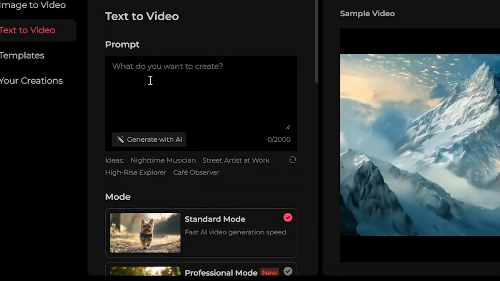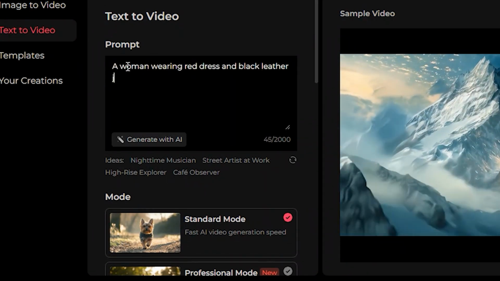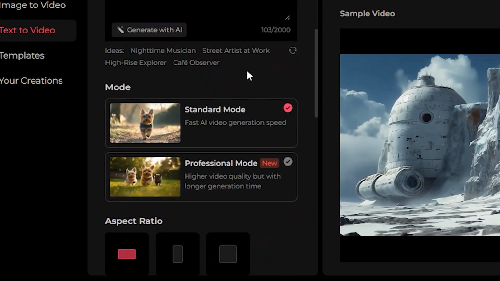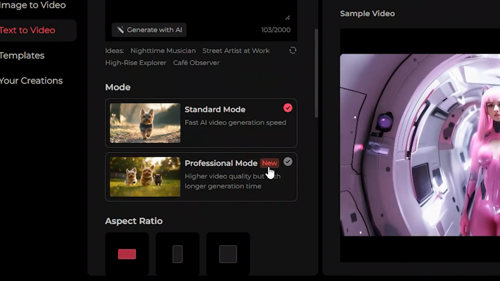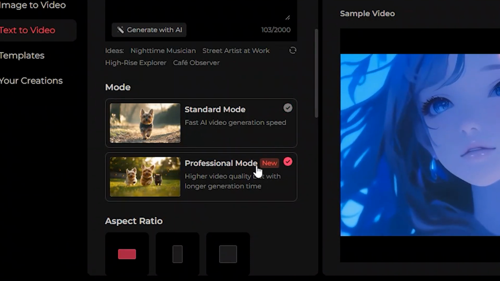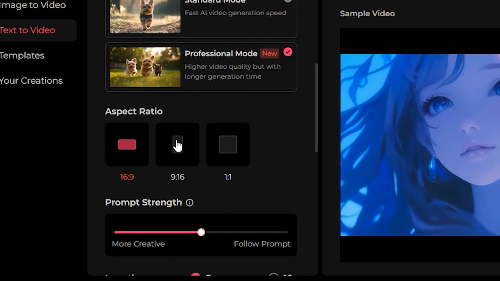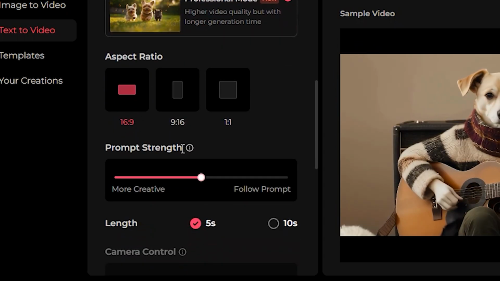But we're going to try our classic prompt: a woman wearing a red dress and black leather jacket with sunglasses walking on a Tokyo street at night. If I scroll down, you can see we have two different models. This is the standard model and then we have the professional model. We're going to go with the professional mode because this model generates the highest quality videos. Then we have the option to select the aspect ratio. Let's select 16:9.